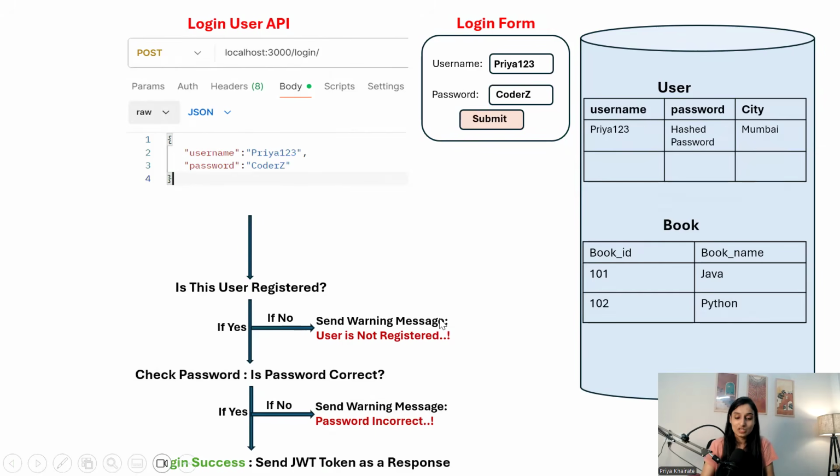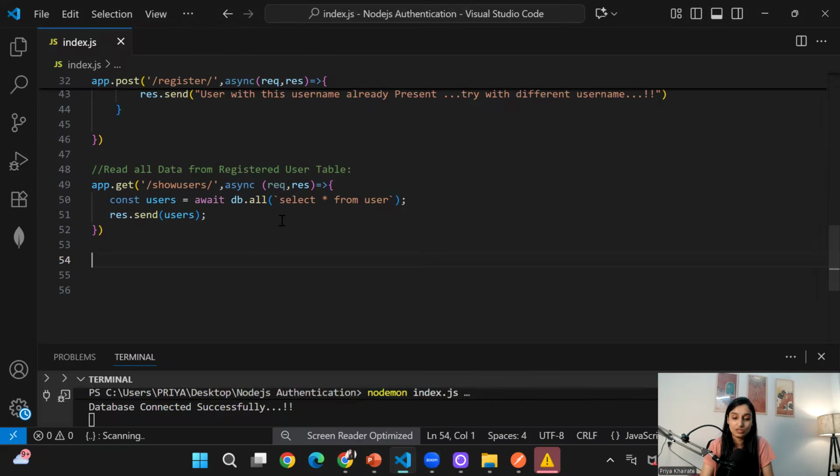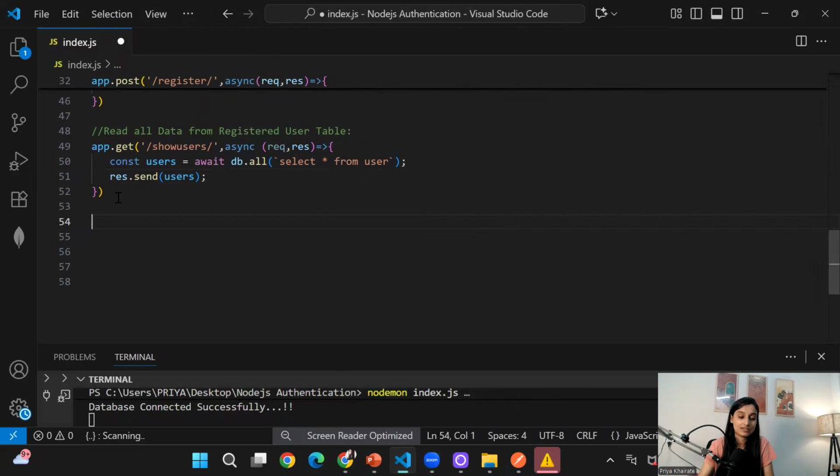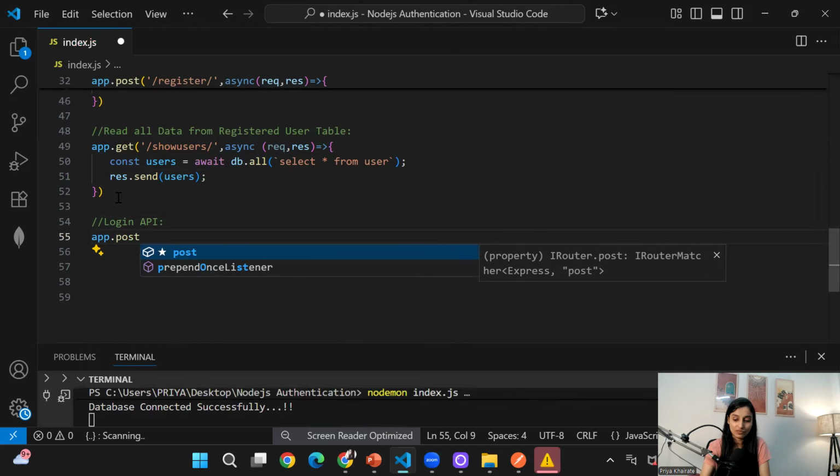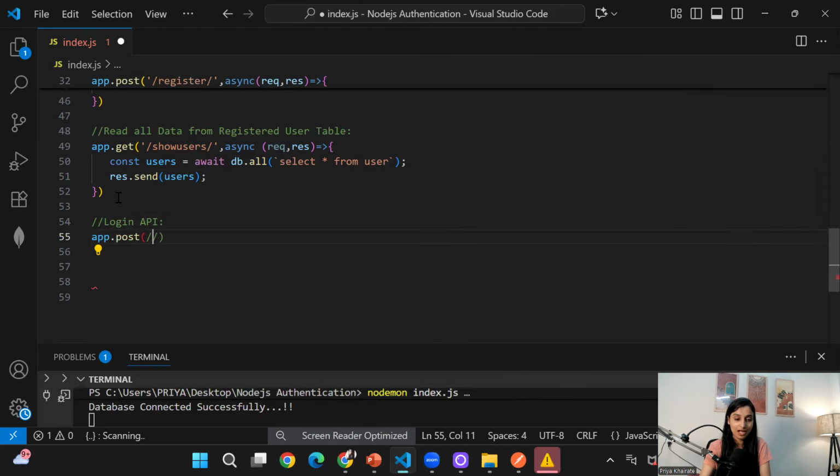Okay. So let's implement this particular logic. We'll go back to VS Code. Let's start creating the login API. Okay. So app dot, the type of request will be post. And the path will be slash login slash. My bad, I missed the quotes over here. Slash login slash. And this is the handler function.